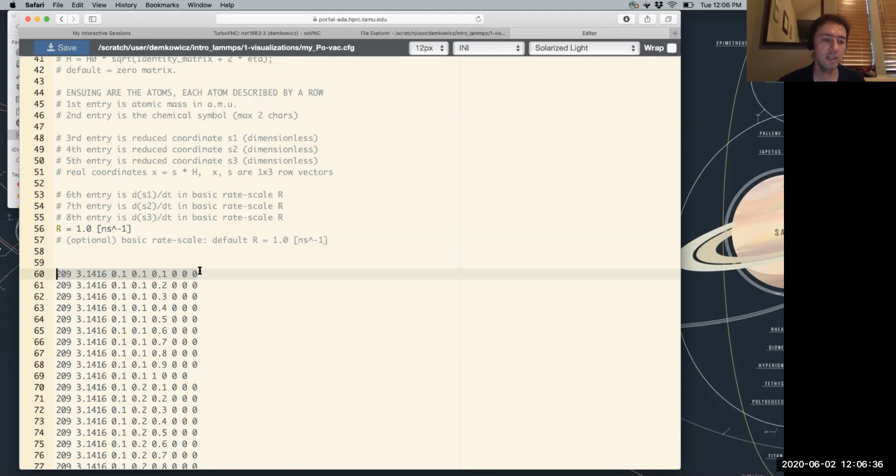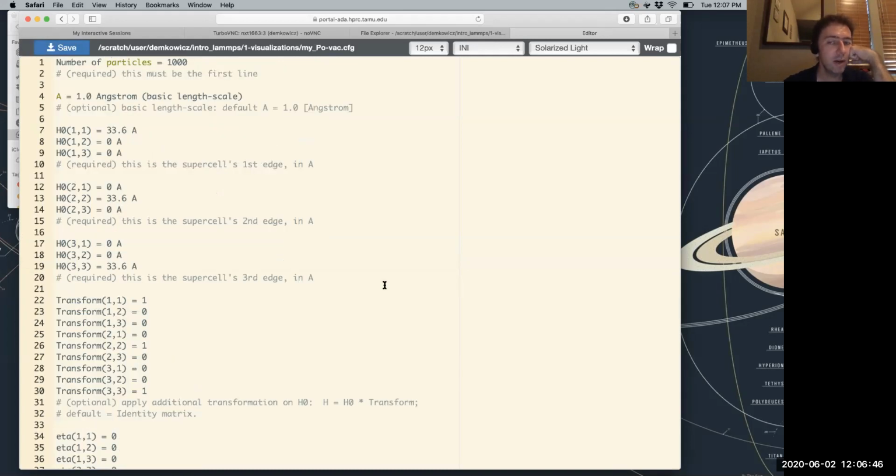So I'm just going to take this first row and I'm going to delete it. I'm just going to make the vacancy here. Okay, so I'm just going to delete this row. Okay, it's deleted. Now, how many atoms do I have in my model? I used to have 1,000. I deleted one, so I have 999. I'm going to save that. Okay, save.